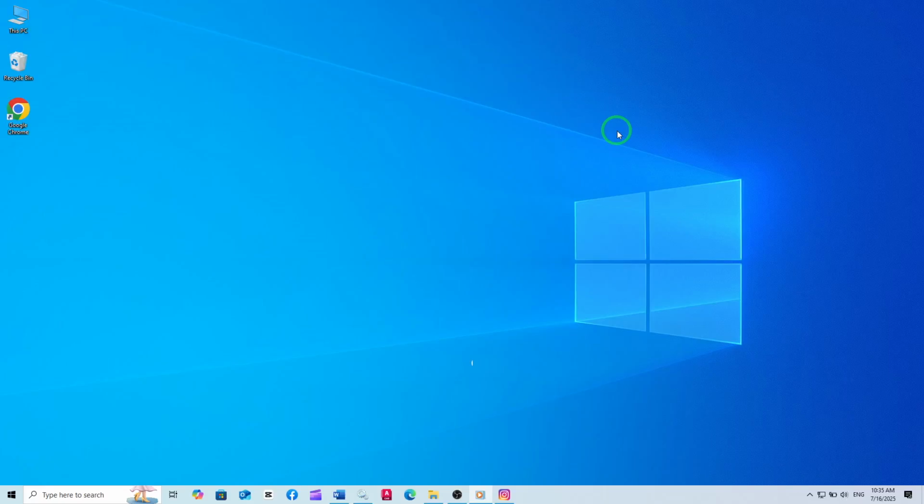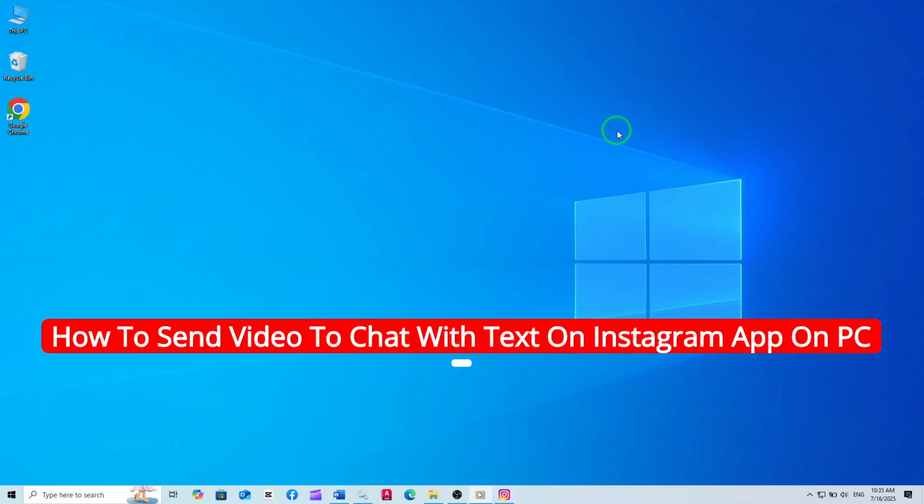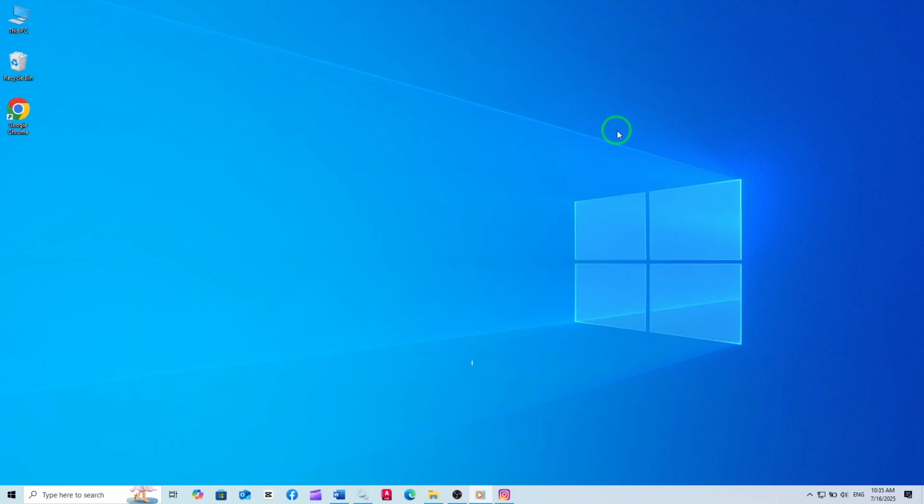Welcome. If you've ever wanted to send a video along with a text message in an Instagram chat using your PC, you're in the right place. With the latest Instagram update, sharing videos with a personal comment has never been easier. No need for extra software or complicated steps. Let's walk through the process together so you can start connecting in a richer way on desktop.